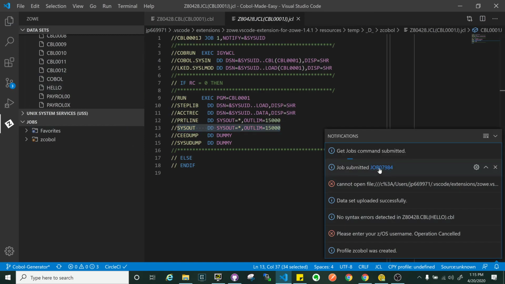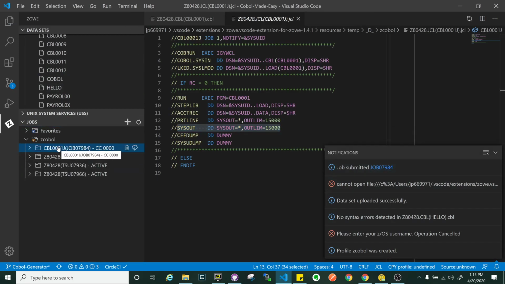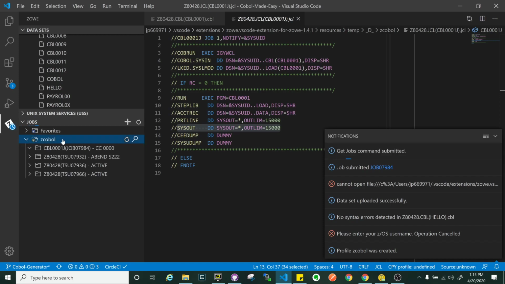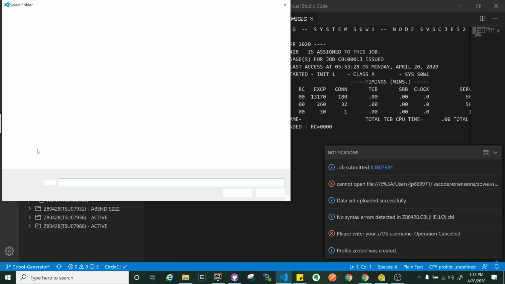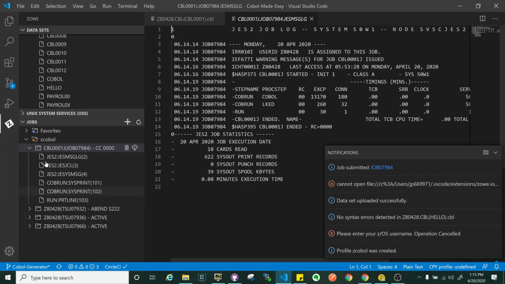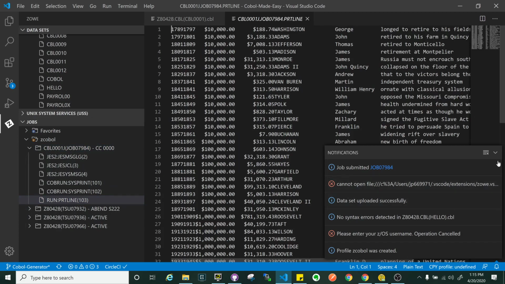So if I click this one, what it does is that it already filters my profile to search for that submitted job, and it will display here. And then I could pull it from the mainframe, or I could just click. Oh, it's download. I don't want to download that one. So I could click this one, and then I could now check what happened.